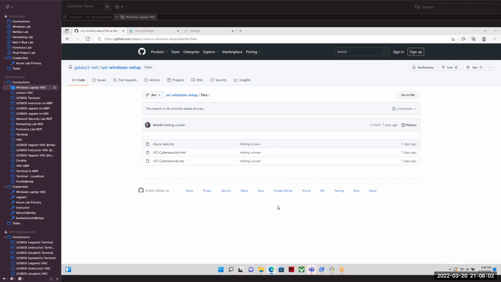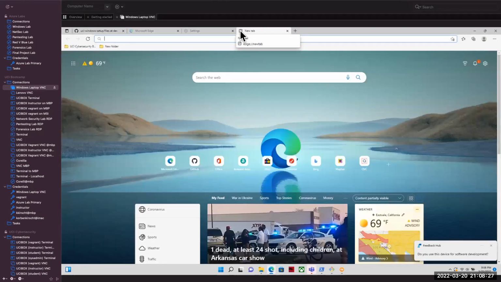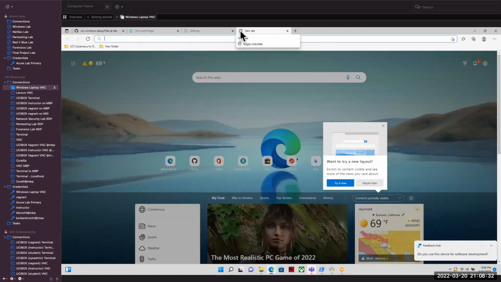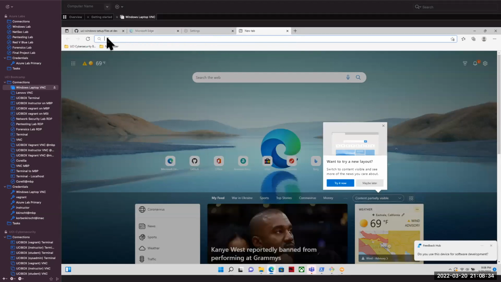Okay, so let's continue and show you how to finish setting up your environment. The next thing that we need to do is set up our Slack and our Zoom so we can go ahead and log into our class using the new UCI user account. So let's go ahead and open up a new browser tab in your Microsoft Edge. And we're going to use Microsoft Edge exclusively in the class.